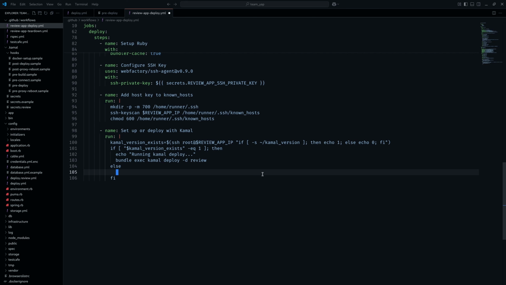So I'll do the same here, echoing a message to say that we're running Kamal setup, and I'll execute the Kamal setup command using the review destination as before. Now we have a single step that'll handle either scenario depending on the server's state. With these changes, I can commit them to a branch in the application's repository and open a new pull request.